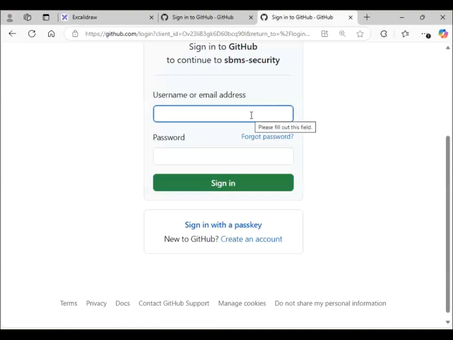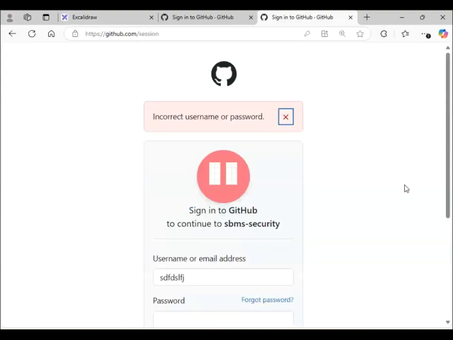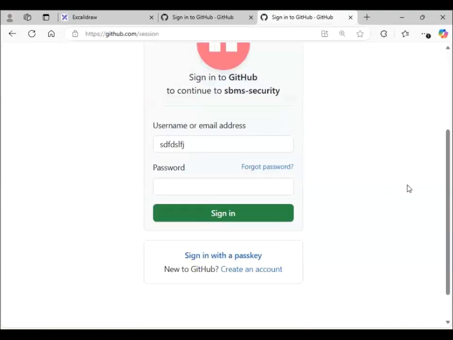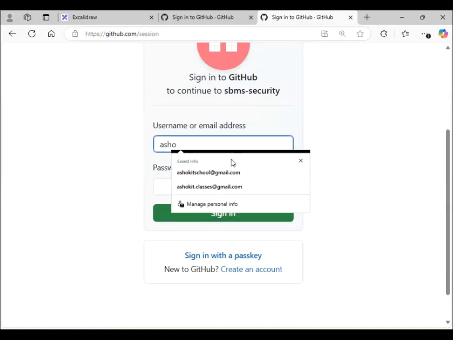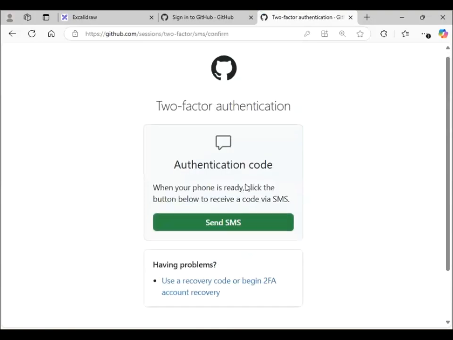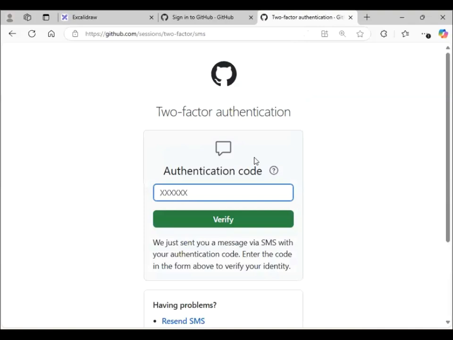Yes, go to GitHub. Now let me give some wrong data. Where is it failing? In GitHub. My authentication failed in GitHub. Now let me log in. I have multi-factor authentication, so I will get an SMS on my mobile. In my GitHub account, with multi-factor authentication, an OTP will be generated.